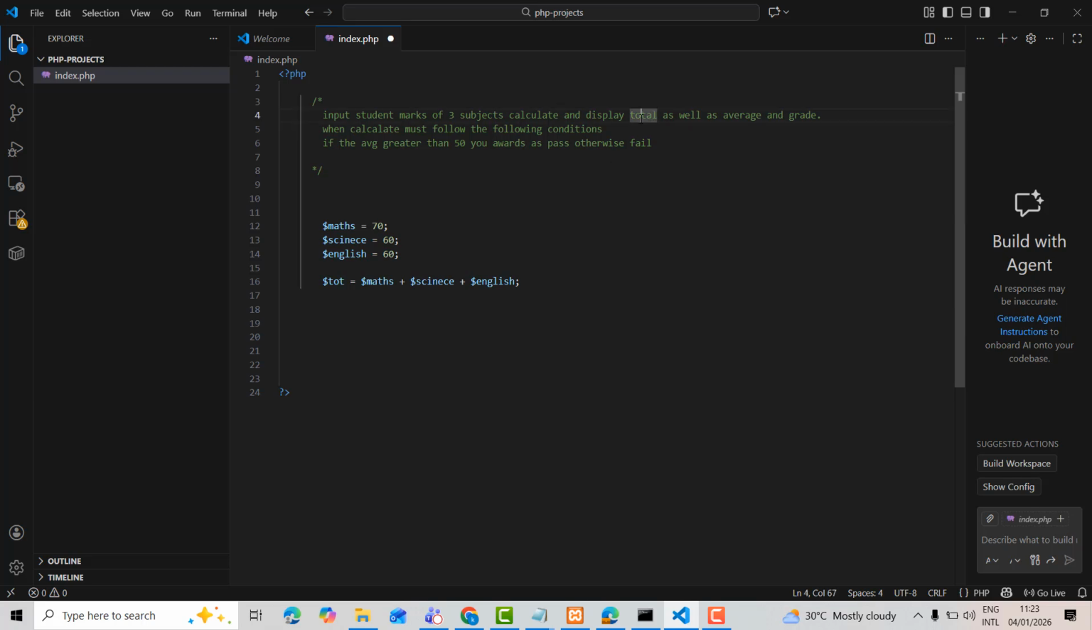After we get the total, we have to calculate the average as well. So how to calculate the average? Simple. We create the variable average: total divided by the number of subjects. There are 3 subjects available, so we divide by 3.